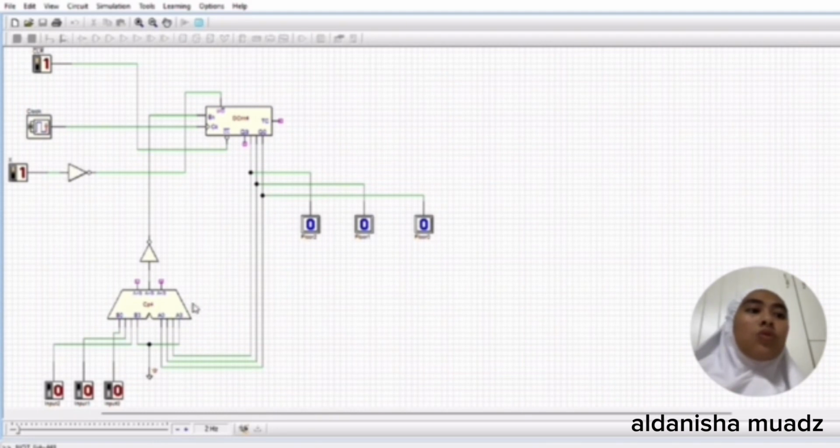I will show you one example. So if the input switch is now 0, 1, 0, or in decimal it is 2.